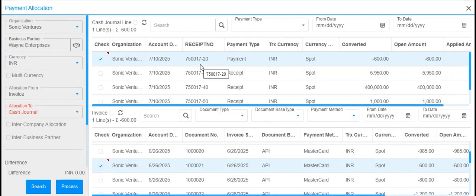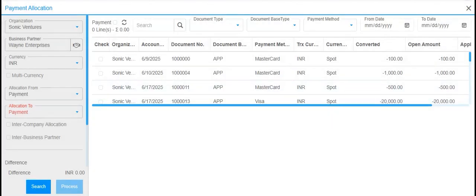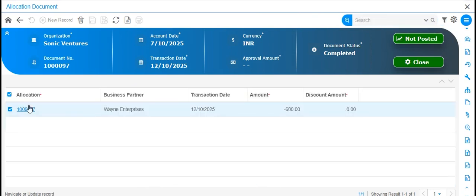So this is our cash journal record. Now we will process this. After selecting both the records, click on Process, and the system will create the allocation document. We can verify the same under the allocation document.